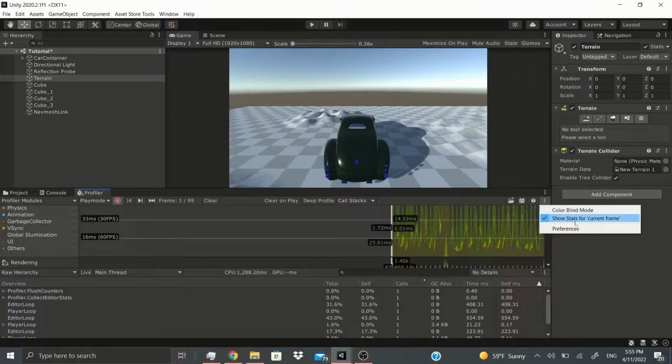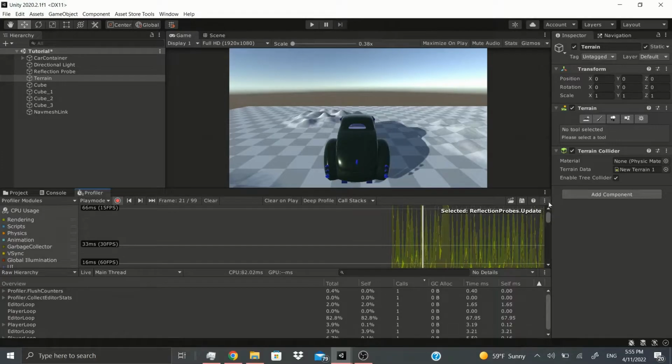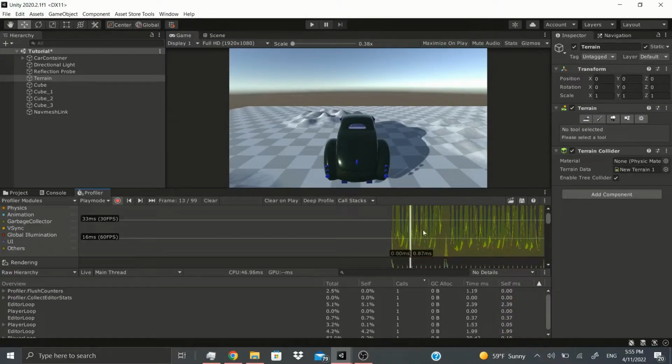There's also show stats for current frames. So that's all these stats right here. So as you can see, there's no stats no more. If I have this checked, I move it around, you can see the little stats.